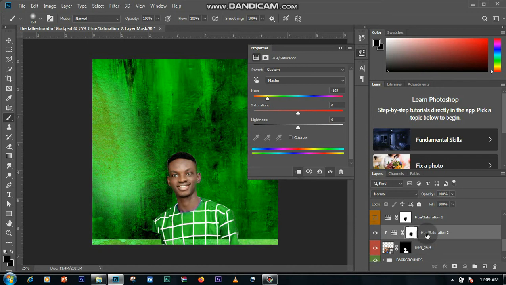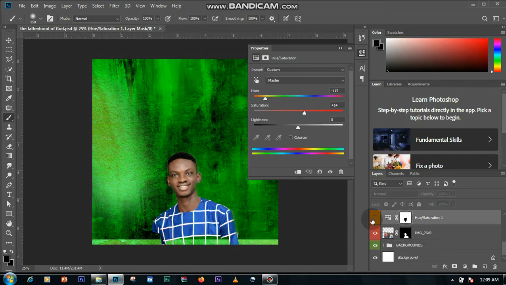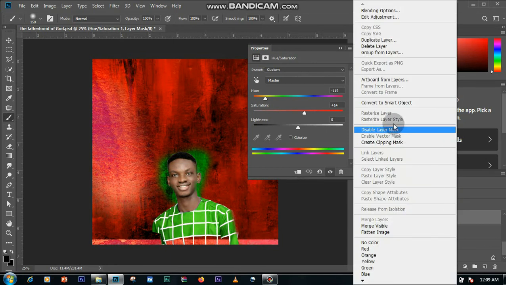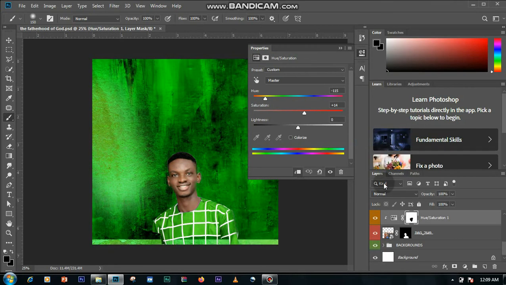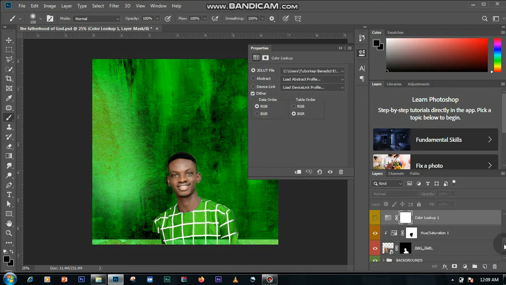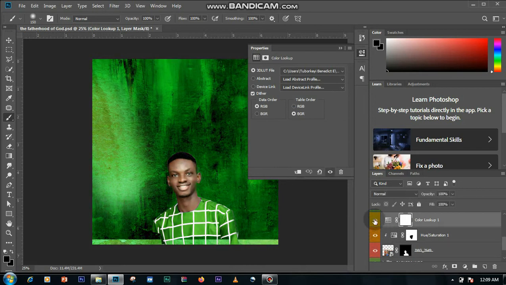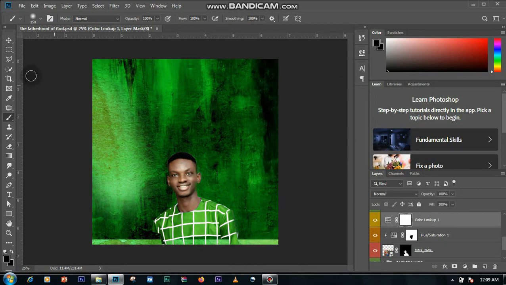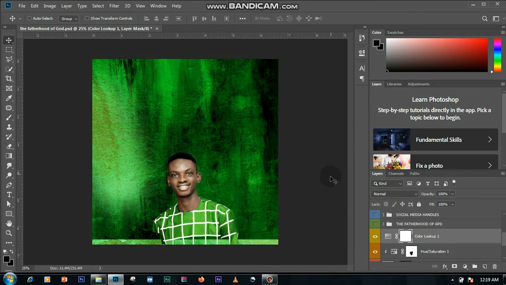Let me delete this and go back to my original layer. Let me clip it back. Okay, so that was how I was able to change the color of these shades. So next in line, I dropped in my color lookup. You can see what happens when I dropped it. You can see that it brings out the highlight and the shadows from this image and also from the background. So I'm going to drop this color lookup in the description so that you can get it.